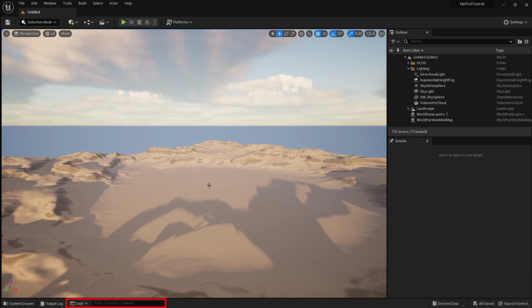And finally, we have our command prompt. Using this will allow us to interact with the system and execute various commands, scripts, and programs using typed commands. Now that we're familiar with the interface, let's get started by creating a new level.